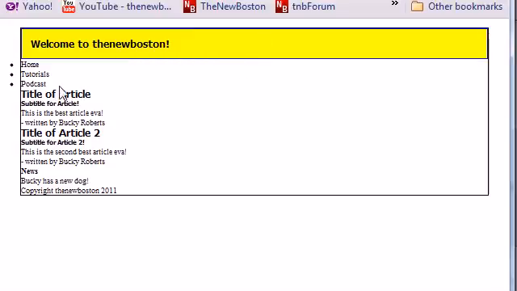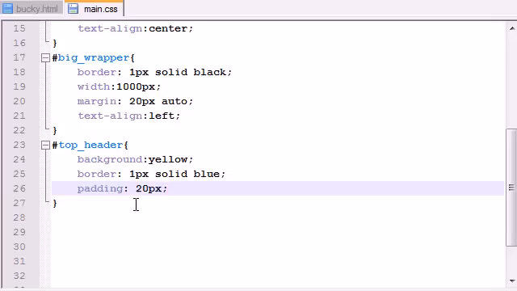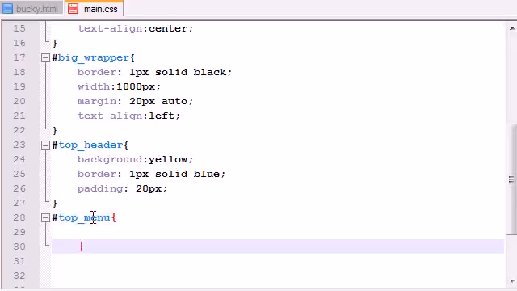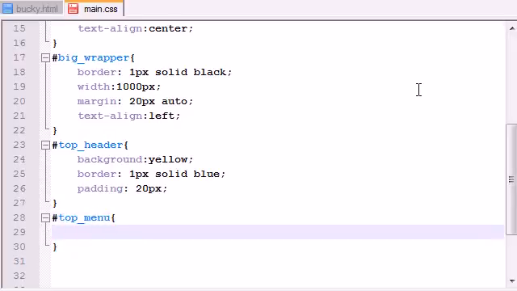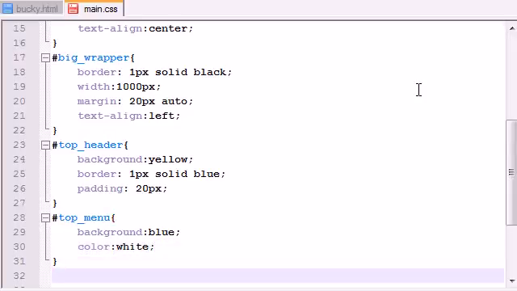Looking good. So now let's go ahead and jump over to this top menu, and we can do that by referencing pound top underscore menu. And what rules do we want to apply to that top navigation menu? Well, let's just go ahead and set the background equal to, I don't know, blue. And we'll just go ahead and set the color of the font equal to white. Blue and white is actually my two favorite colors.